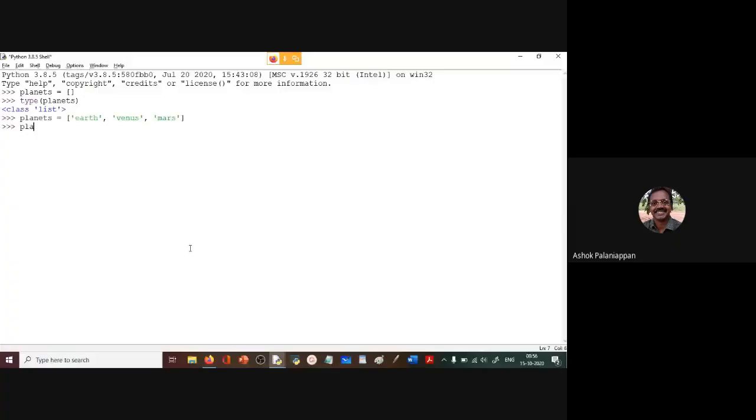Now let's populate the planets list with some planets. I'm going to say these are the elements in the planets list. Let me say it's a list of only strings. So I say planets is equal to Earth, Venus, and Mars. Now I just say planets or print of planets. I'll get the same thing.